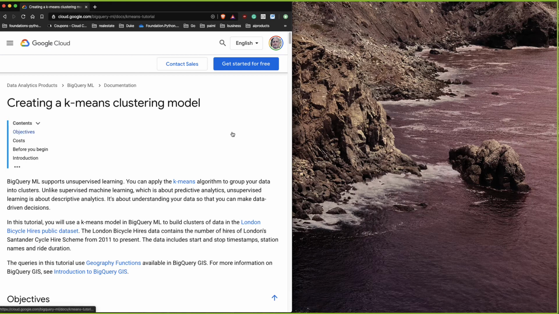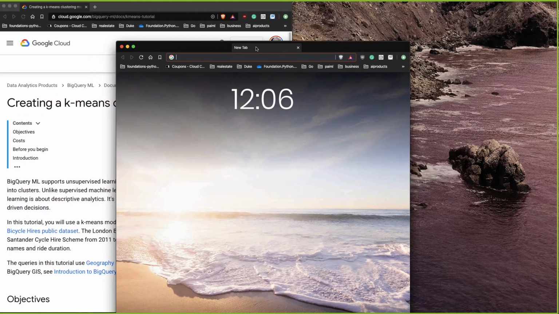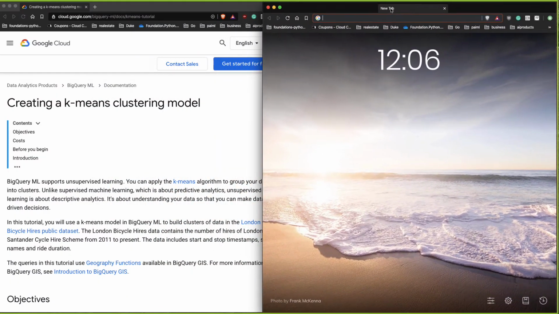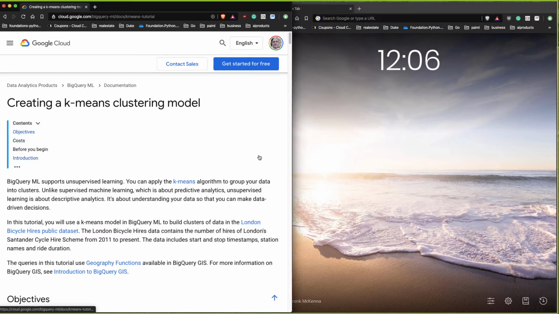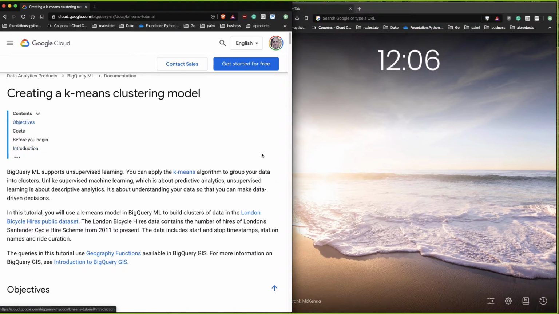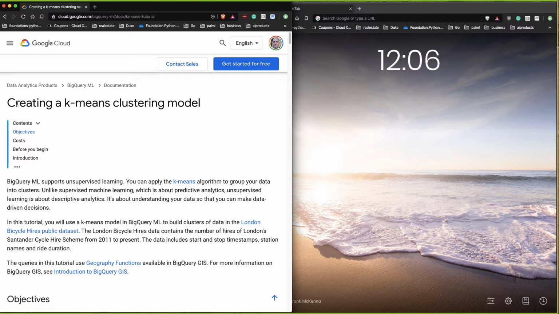So BigQuery is in fact a competitor to AWS Redshift, and really there's some pros and cons of both. One of the things that I really like about BigQuery here is that it will actually allow you to do machine learning inside of their system.